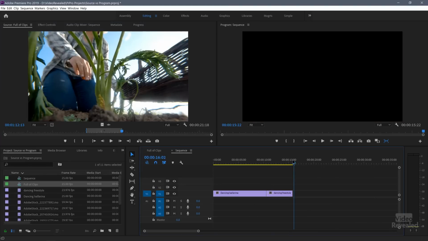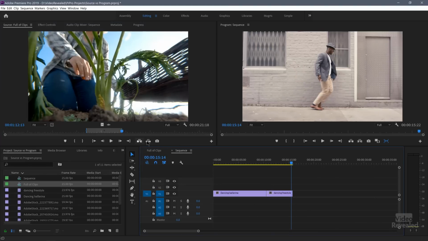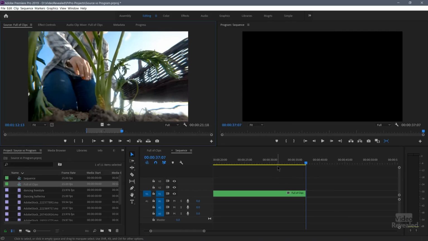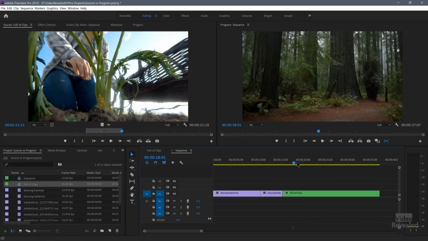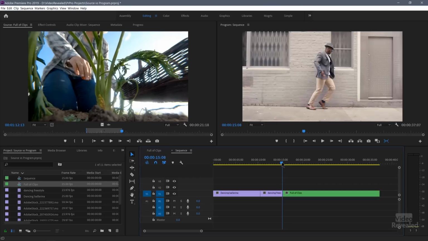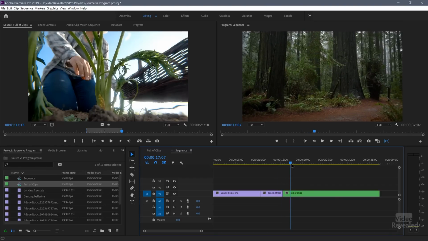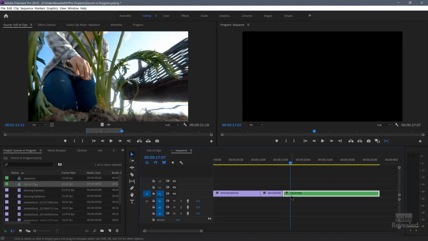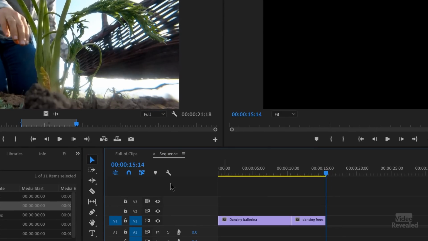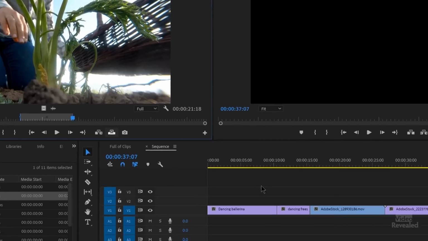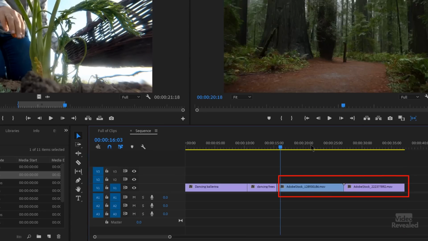It really doesn't make sense with our dancer, but I could insert that or overwrite that into the timeline. So now I've got this clip. Now I've got a sequence nested inside. By the way, if you don't want that nested as a sequence, if you want the clips, turn this off. Now when you insert it, you'll get all the clips. So that's a little look at what the difference is between the program and the source monitor.